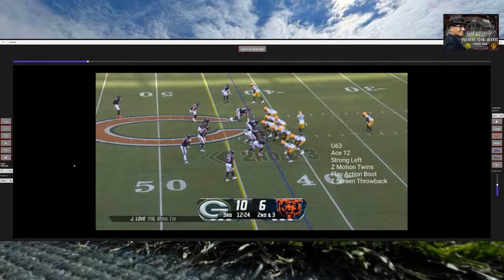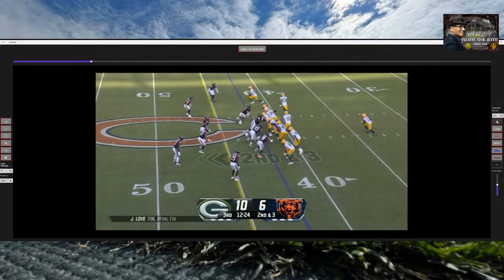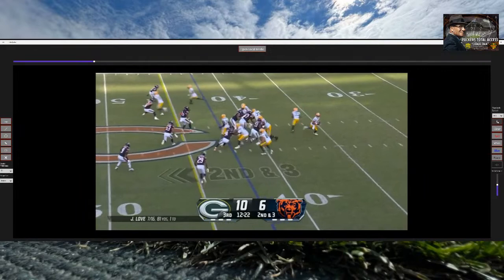Okay, so when we get the defense moving towards the weak side of the formation with that action, he boots out here. Now everybody's going to go here, right? And then they're going to fade back, and then we're going to throw a screen pass to that side. Watch this play. U63, ace 12, strong left. Look, boot. Now look at the defense.